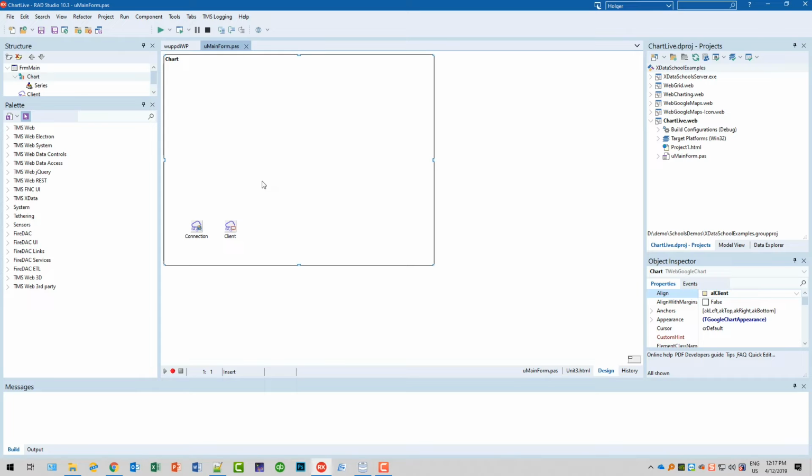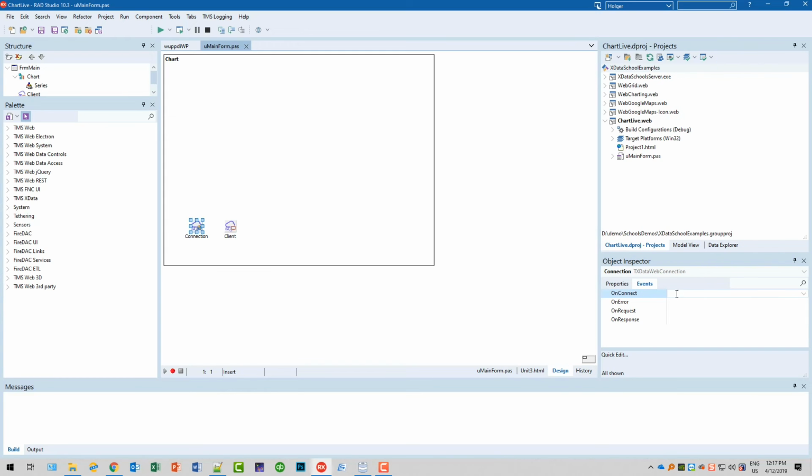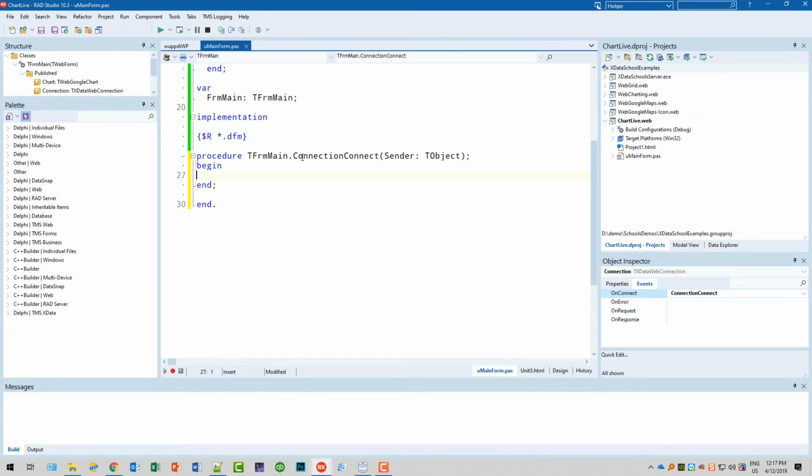We have to use another event, which means as soon as the connection is established, we want to retrieve the values. So we select the connection, look at the events, and there you find onConnect. This event allows us to interact with the X-Data service as soon as the connection has been established. When the connection has been established, we want to call our service method.